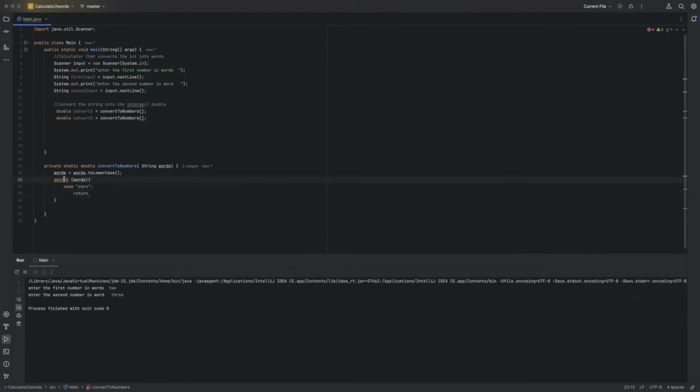I don't know why this switch. Then that zero is the zero. Okay. Then I need to have case two. Yes, case two will return two.